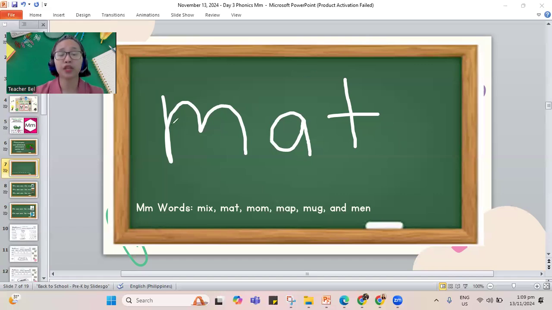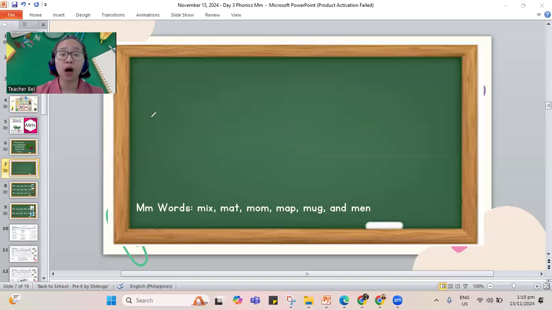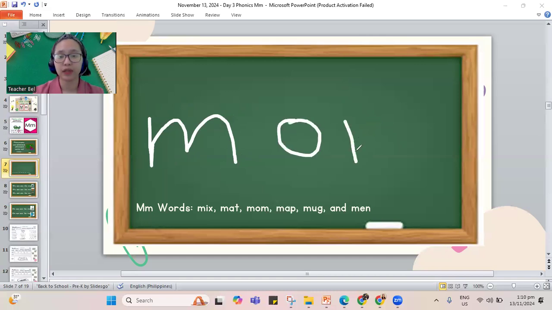What about another M word? Let's go to mom. M, O, and letter M, mom. You can call your mommy mom. M-O-M. When we sound spell, it's mom. We have the word mom.